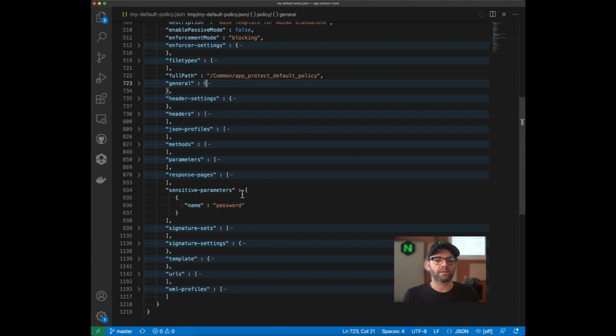So out of the box, NGINX App Protect will scan for certain parameters associated with a request. This one by default is password. And if it sees a parameter literally called password, it will mask it out in the logs so as to not disclose that downstream inadvertently. You can add additional sensitive parameters given your particular application to this list, and NGINX App Protect will also mask those in downstream logs. So this is something important to be aware of.